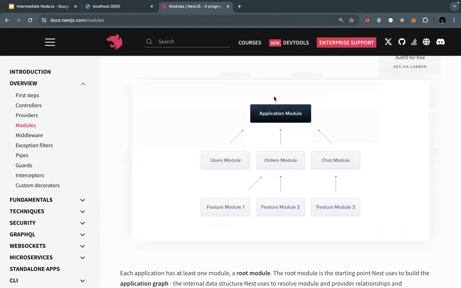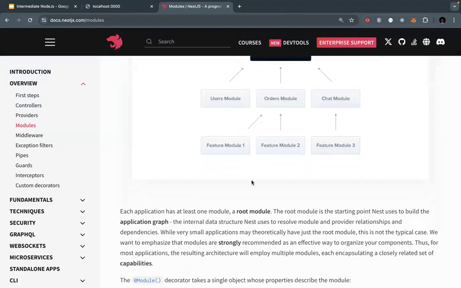So let's assume we have an application module. We have the users module, the others module, and the chat module. Then we have a feature module 1 and feature module 2, and then we also have feature module 3. So this is basically how it is organized.